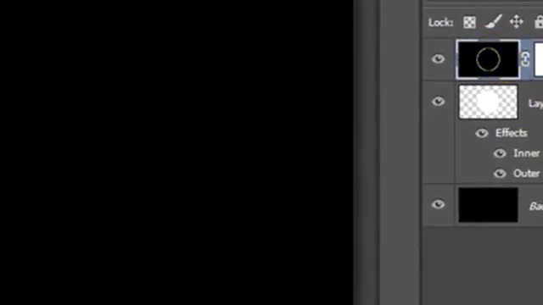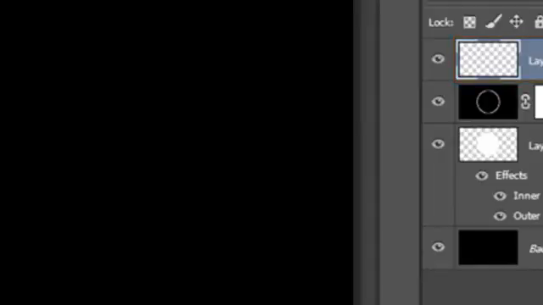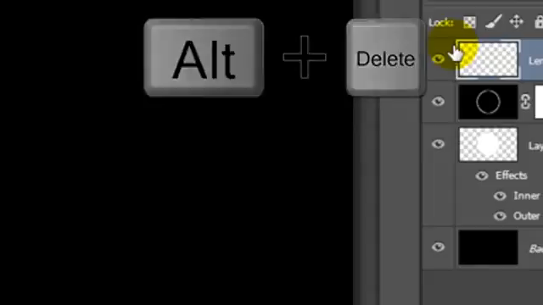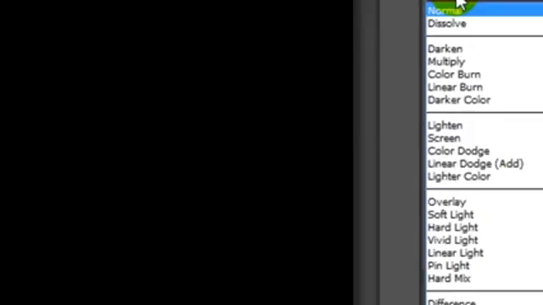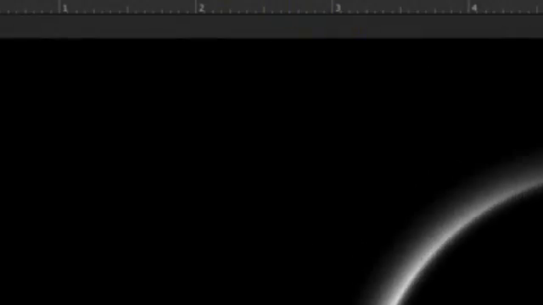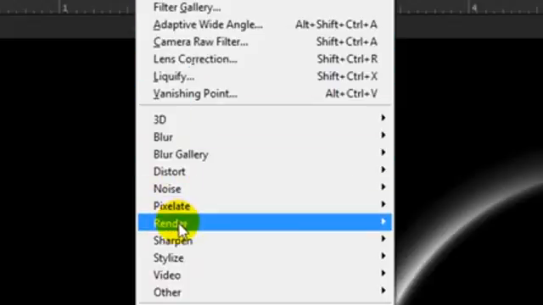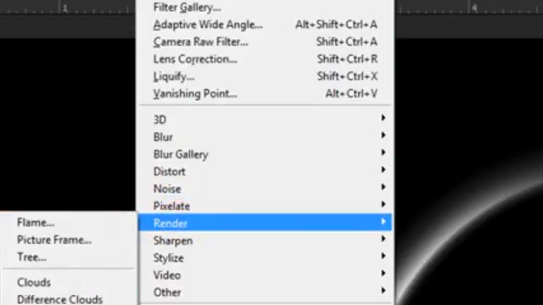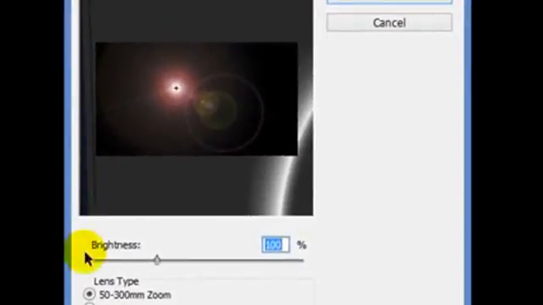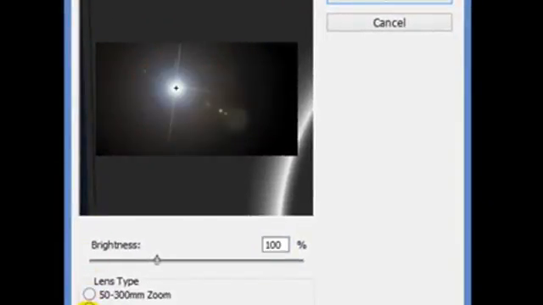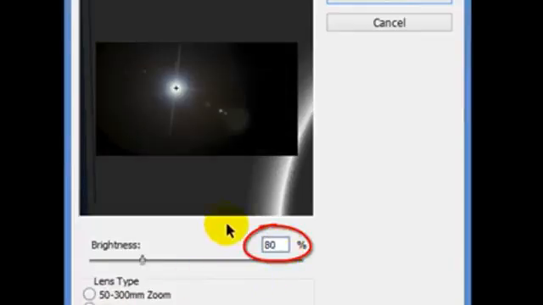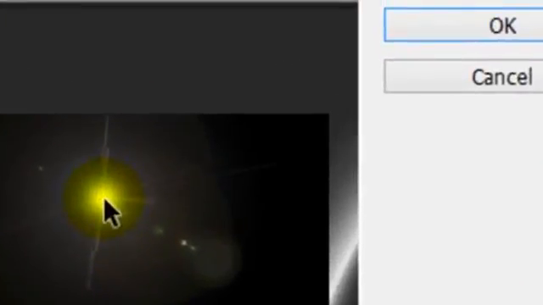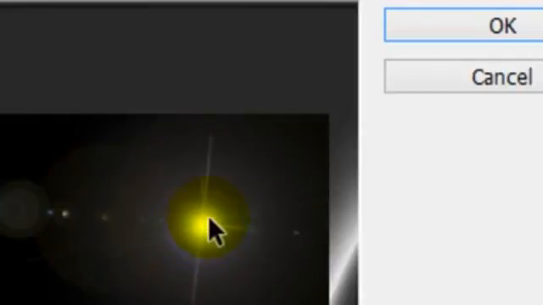and click the New Layer icon to make a new layer. Let's name it Lens Flare. Fill the empty layer with black and change the blend mode to Screen. Go to Filter, Render, and Lens Flare. Make the lens type 105mm prime and the brightness 80%. Drag the lens flare to a position that approximates the location of the edge of your eclipse. Then click OK.